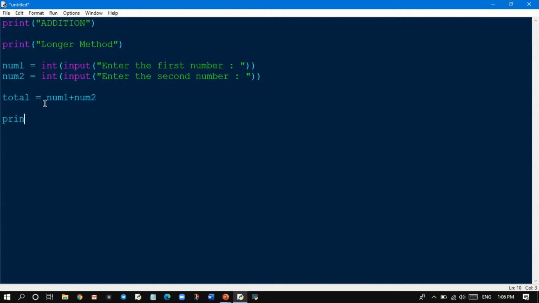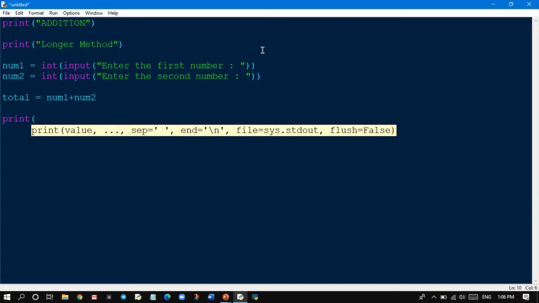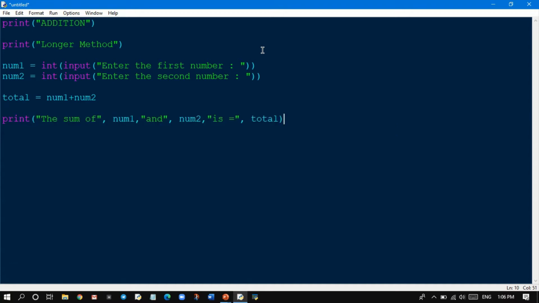Now print the result. Print the sum of num1 and num2 is equal to total. And now we save it.